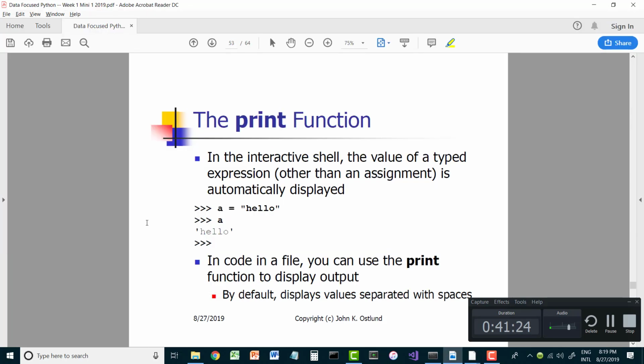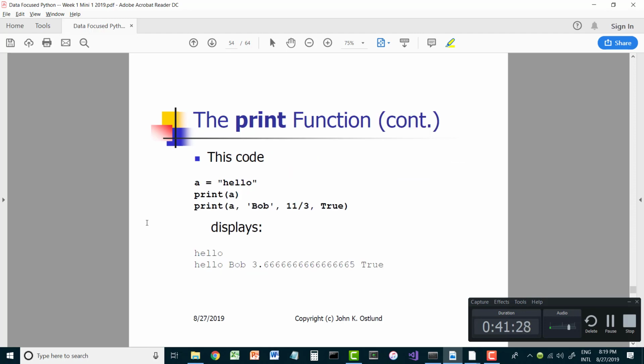So far, so good. Okay, now with the print function, I can actually print multiple different values of different types. And the print function will automatically convert each one of these values into a human-readable string representation and display the result onto the screen in this case.